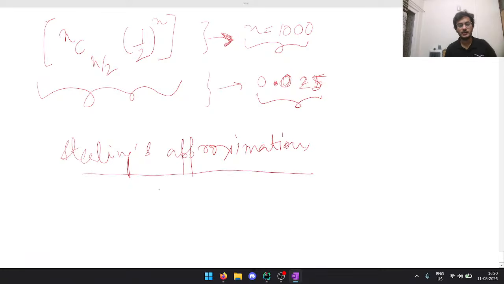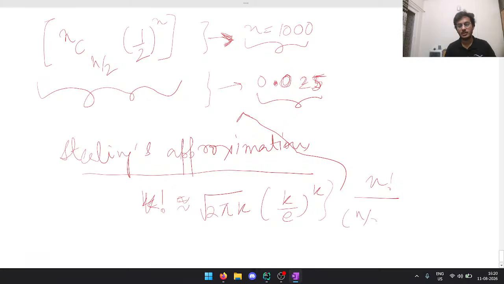I'll just tell you briefly what this is. By Stirling's approximation, any number k factorial is approximately root 2 pi k times (k by e) to the power k. And you can plug these values in for this expression, which is nothing but n factorial over n by 2 factorial, n by 2 factorial, into 2 to the power n, right?